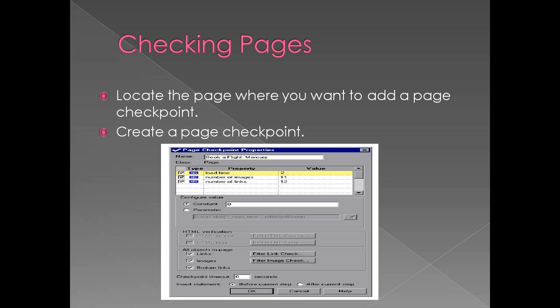In the name box, enter checklinks as the new checkpoint name. If all three checkboxes are not selected in the type column, select them. Accept the rest of the settings as default and click OK. Quick Test adds the page checkpoint to your test.